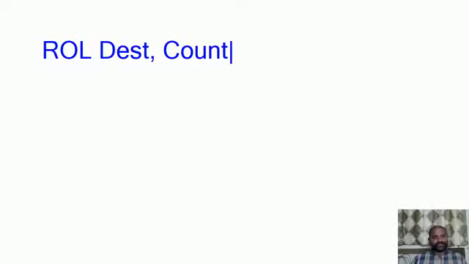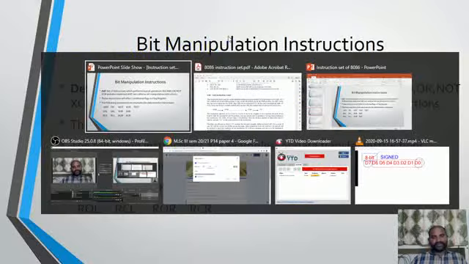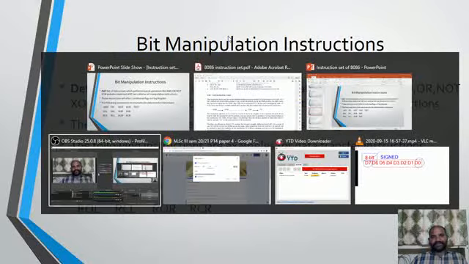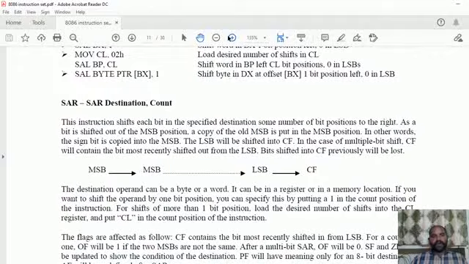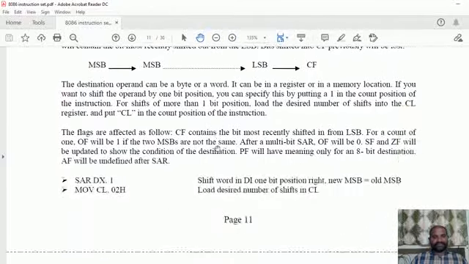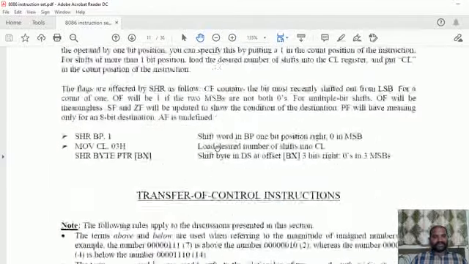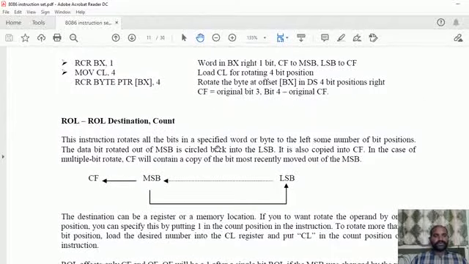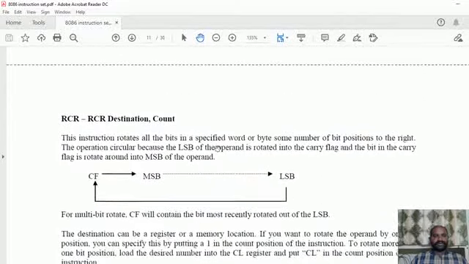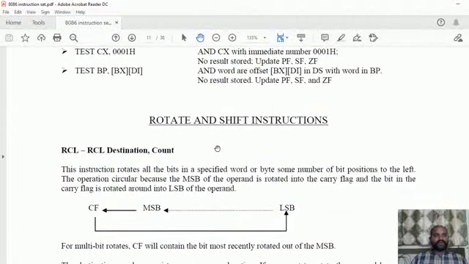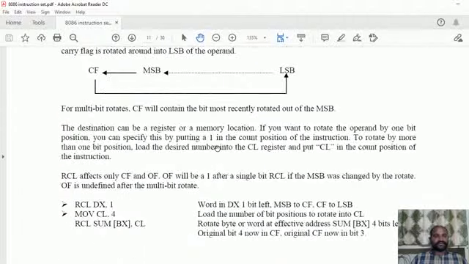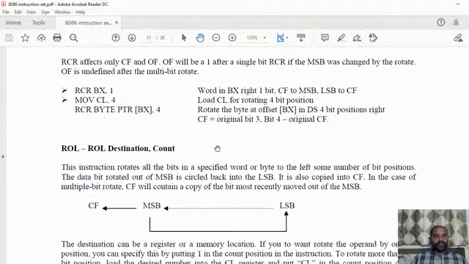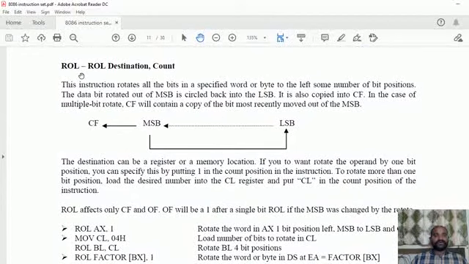Now what I'll do is go with the PDF explanation, because writing that again and again is a waste of time. So we have the rotate operations. The first one, which we started with, is ROL, the rotate left operation.